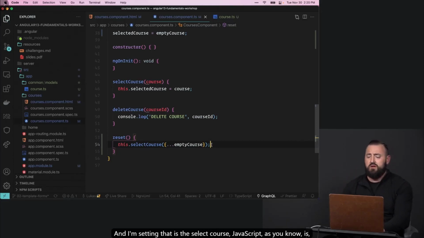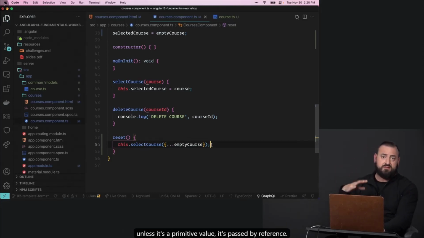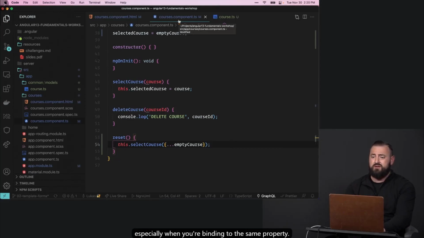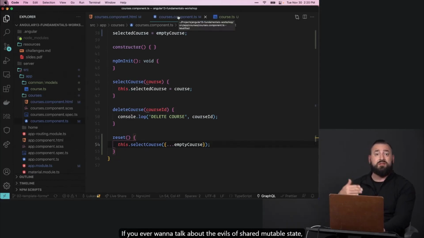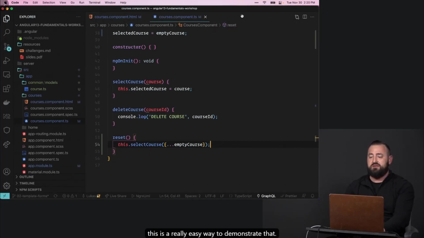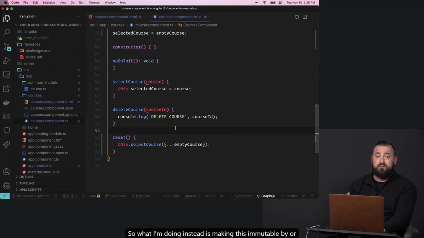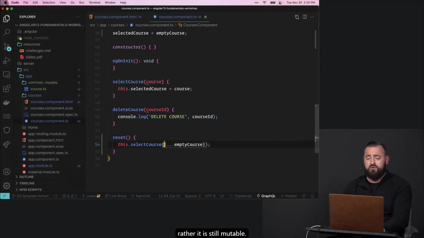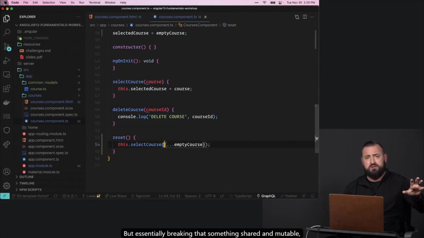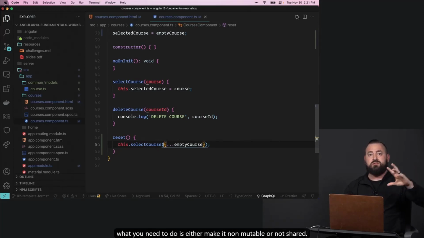JavaScript, as you know, unless it's a primitive value, is passed by reference, which can create some interesting things, especially when you're binding to the same property. So if you ever want to talk about the evils of shared mutable state, this is a really easy way to demonstrate that. So what I'm doing instead is I'm making this immutable, or rather it's still mutable, but I'm essentially breaking that something shared and mutable. What you need to do is either make it not mutable or not shared.